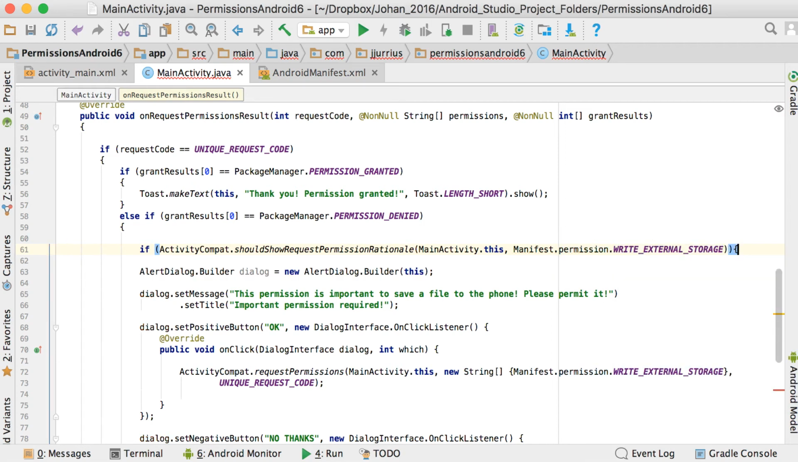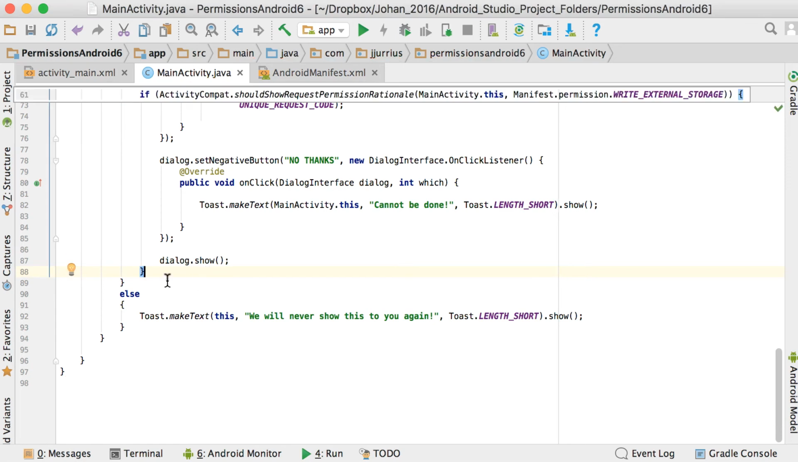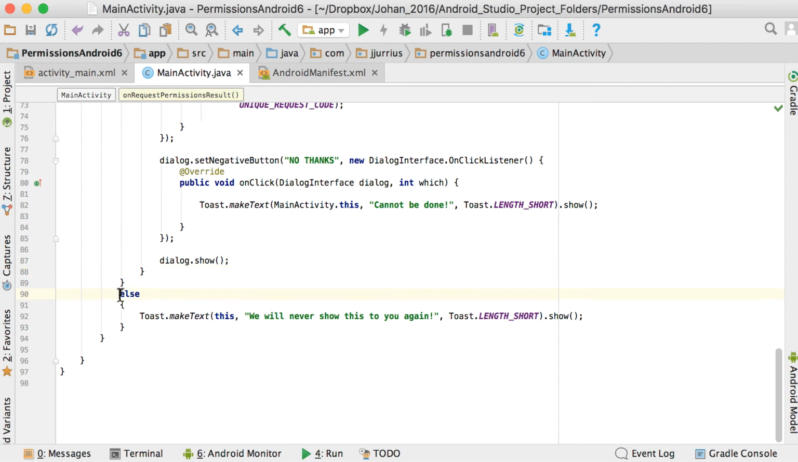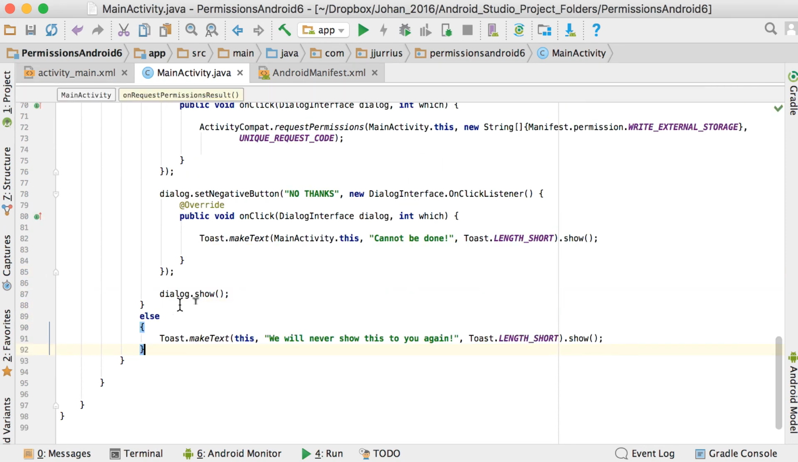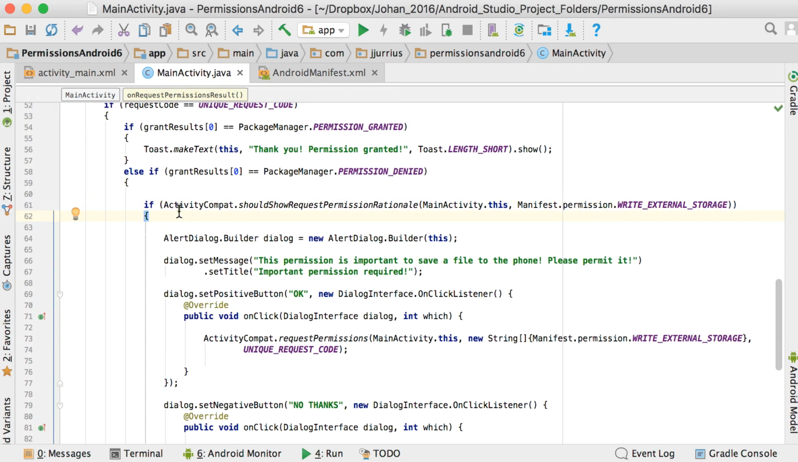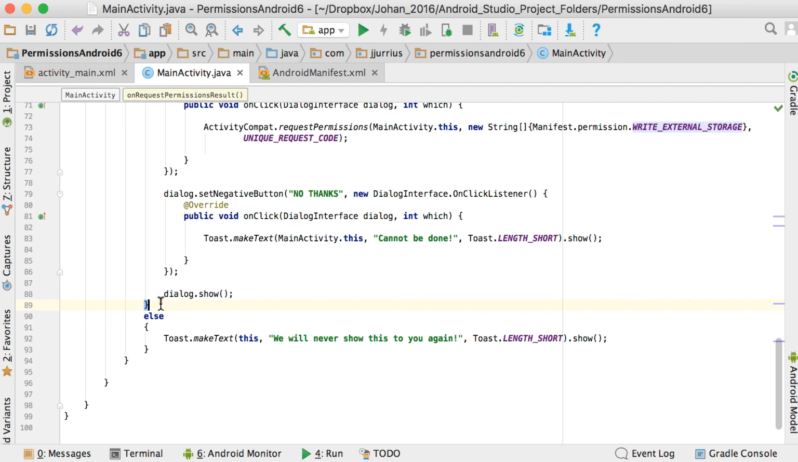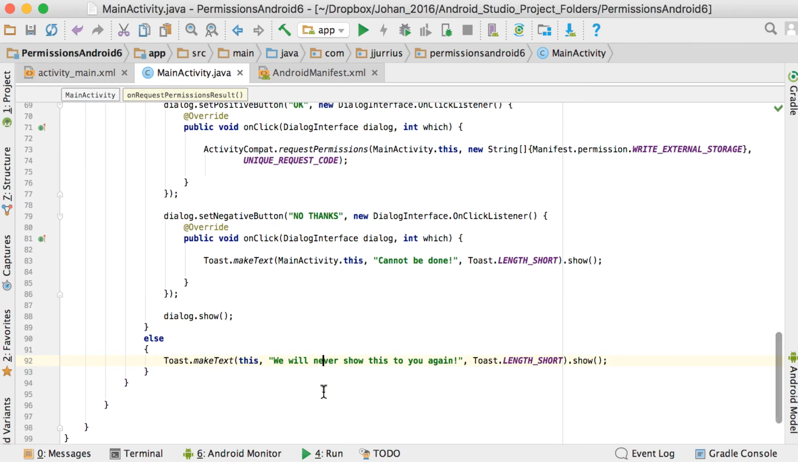So let's just put this all in this opening bracket. Okay, so I want to have this bracket there basically. And then this else should become part of it. So I'm going to cut that else there and have it there. Okay, let's just see if this is working out fine now. So I've got that opening bracket there. If we should show the permission rationale to write to the external storage, then we do this, else we will never show you this again.